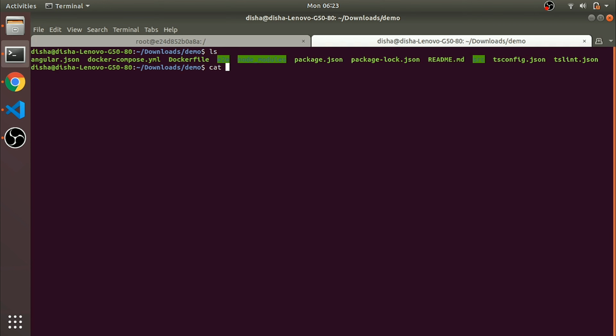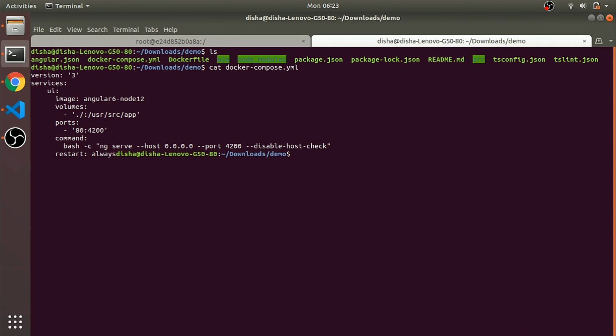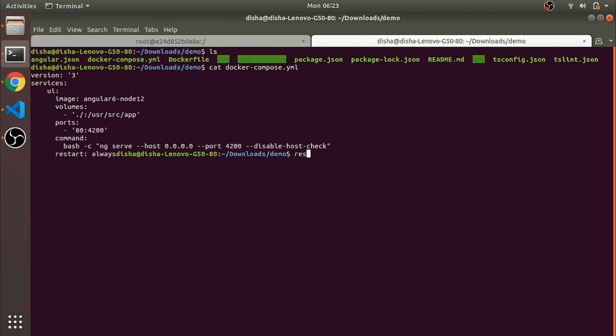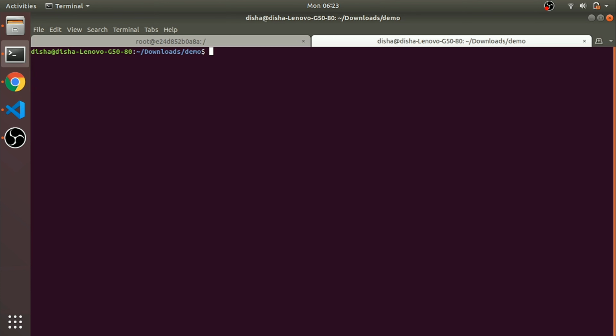You can verify your Docker Compose file here with cat. It will create an image like demo_UI_1. Let me zoom my terminal. docker-compose up is the command to run the compose file. If you put up, it will run and all the logs will be in this terminal. If you want to hide that, put -d, and it will run in daemon mode, which means background. Then press enter.